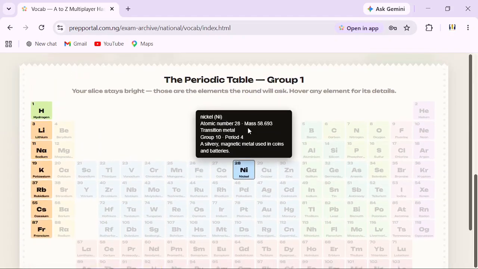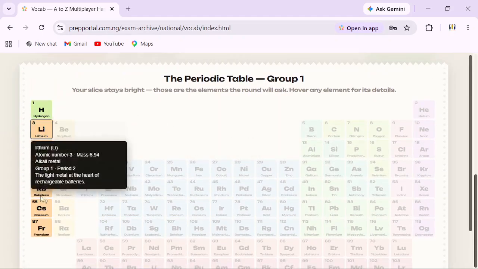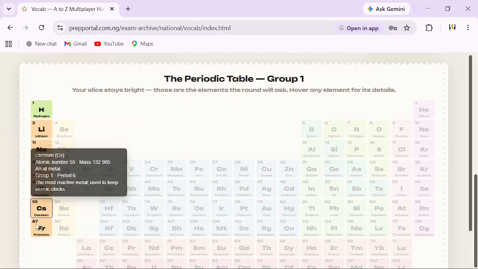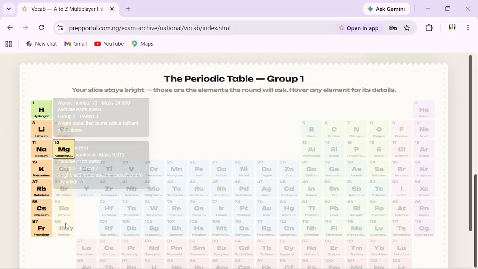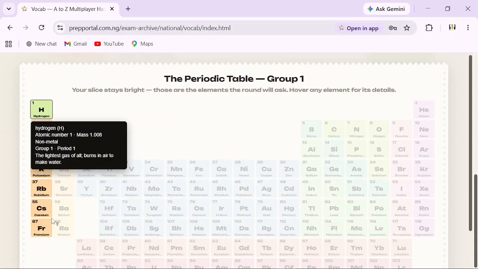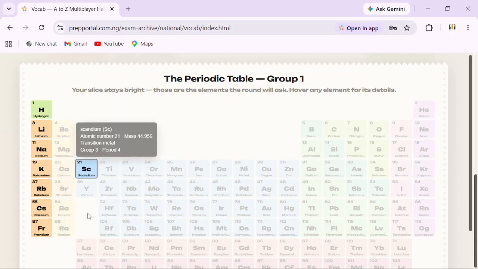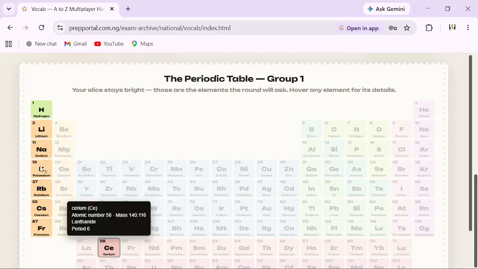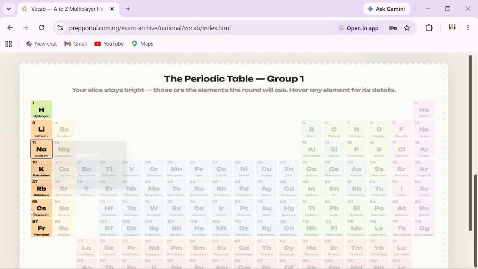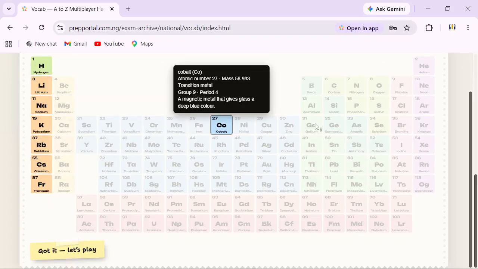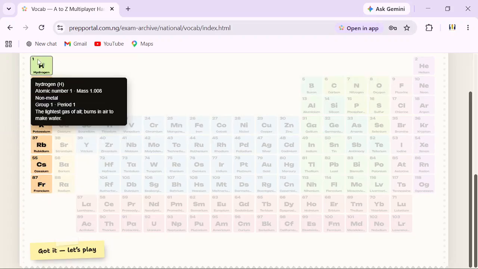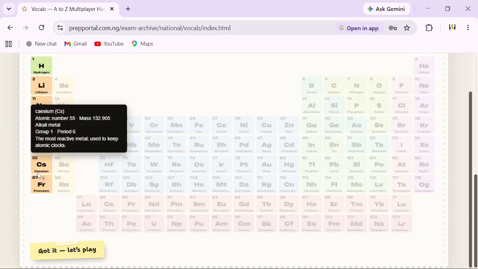You can see how massive it is, right? But this is the child's focus. This is why it's called group one. So this area is group one. Groups are vertical arrangements of the periodic table. You can see this is group one, group two, group three, group four. But since we are doing group one only, then periods are horizontal arrangements of elements on the periodic table. So since it's group one, we are looking at this. We have hydrogen, lithium, sodium, potassium, rubidium, cesium, and francium.